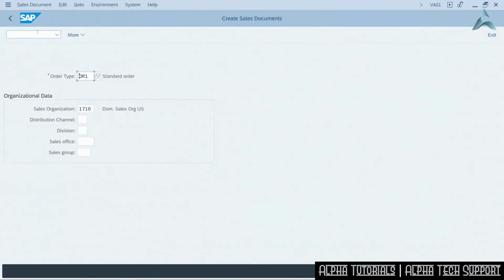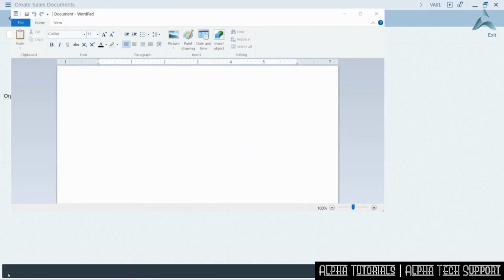Let's say that we want to copy our sales organization information. We can't simply highlight and Control C. What we can do is press Control plus Y. We can see that our mouse cursor has changed. It's changed to a precision cursor. Now we're able to highlight and copy. We can press Control C again. We'll open our WordPad, and we'll use Control V to paste.